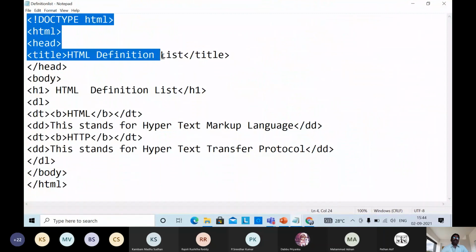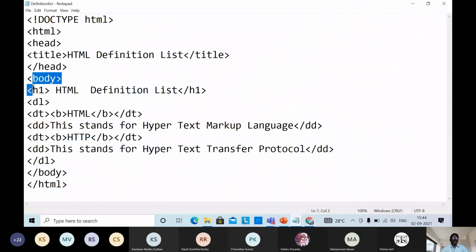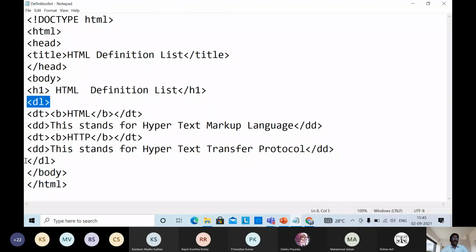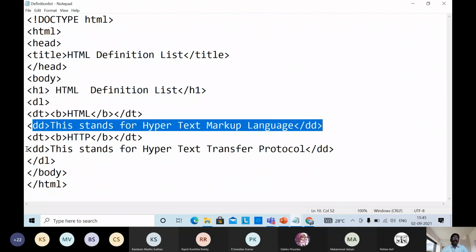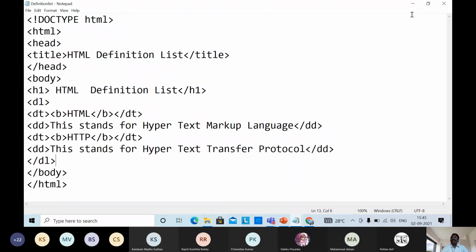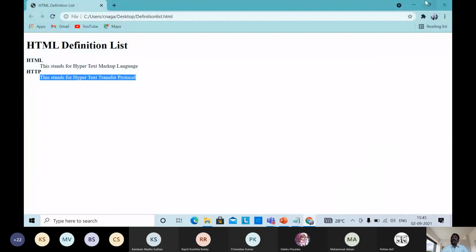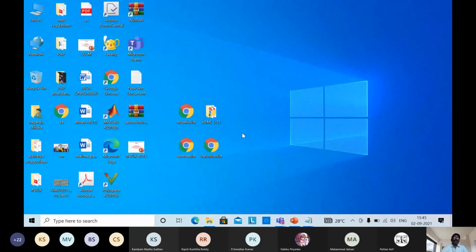Now the same thing I have written. Up to this is the HTML definition list header, and within the body I wrote the heading H1 definition list, and DL, and here is the closing DL, and DT means term. Within the DT I wrote the HTML term. DD stands for this one, so DD of this value. When you execute that, we get the output like this. So these are the lists we can show on the screen, right?